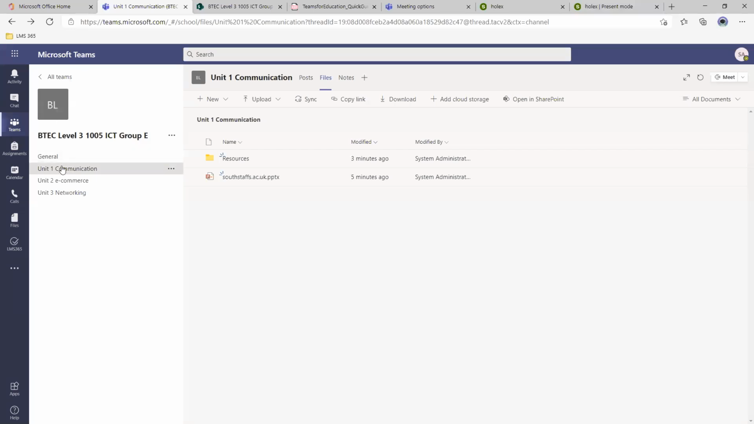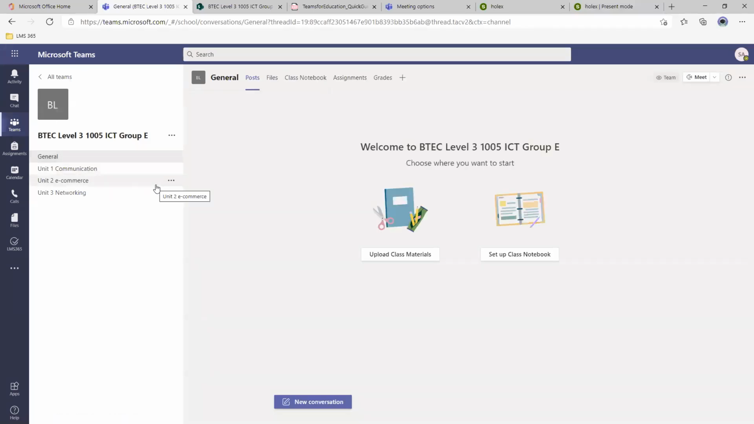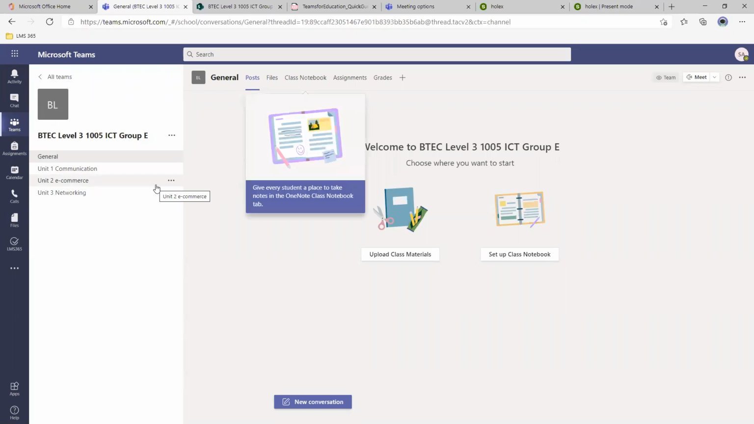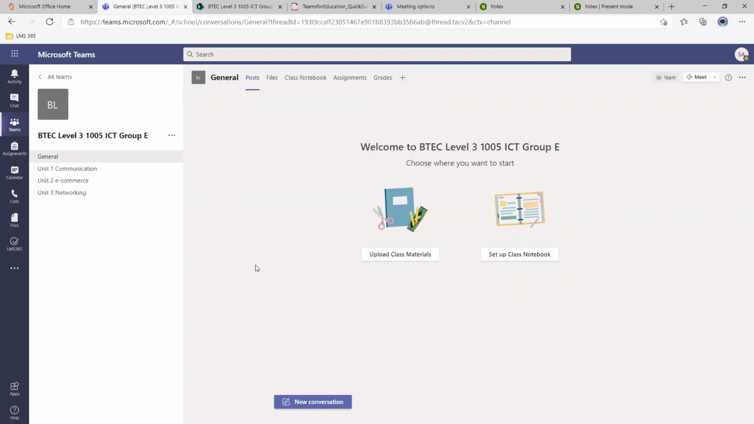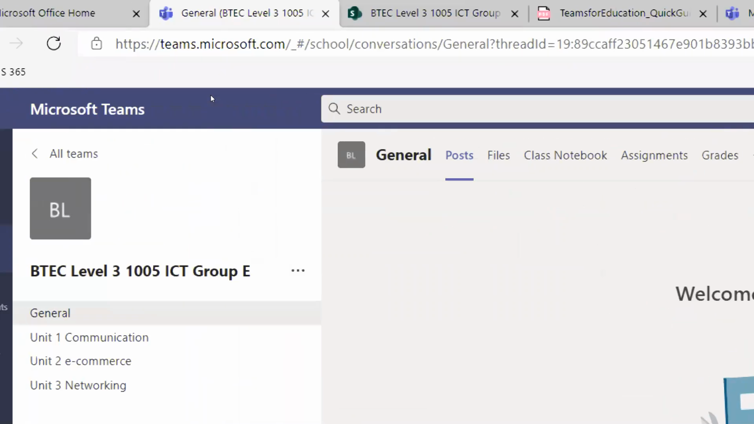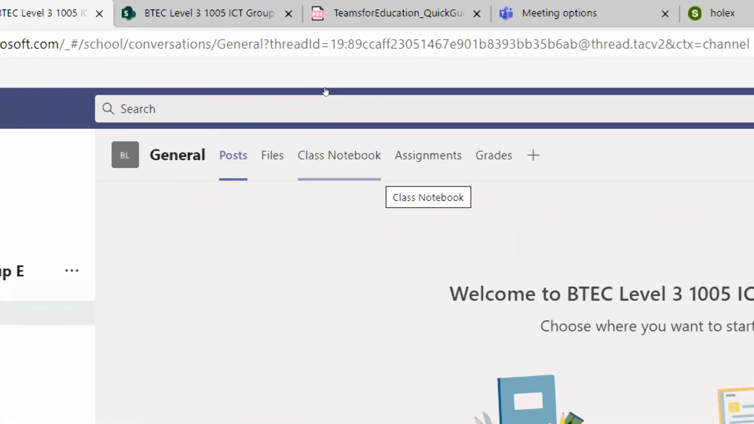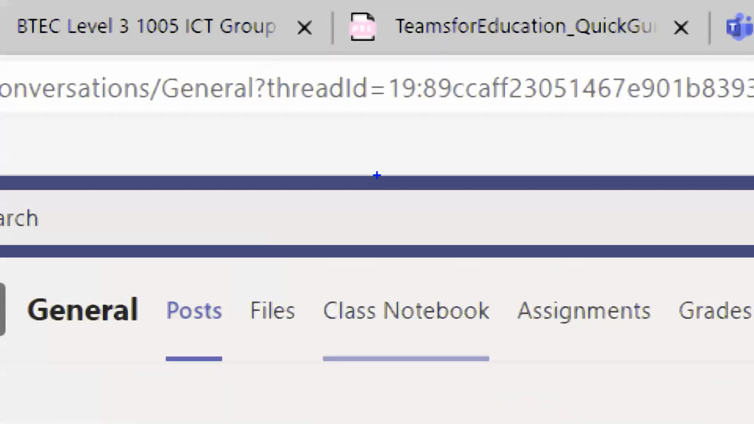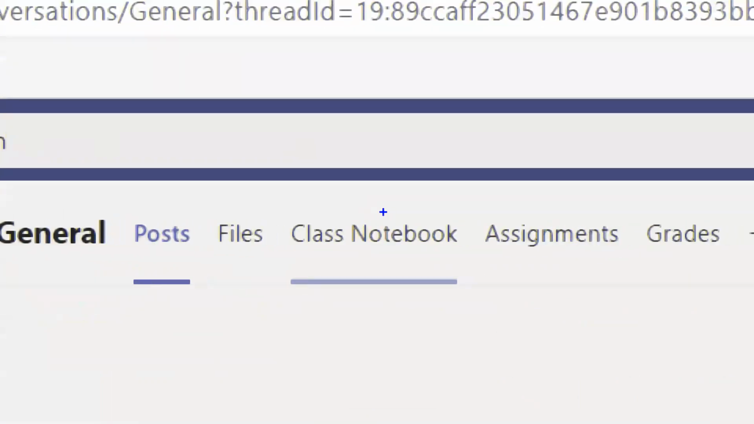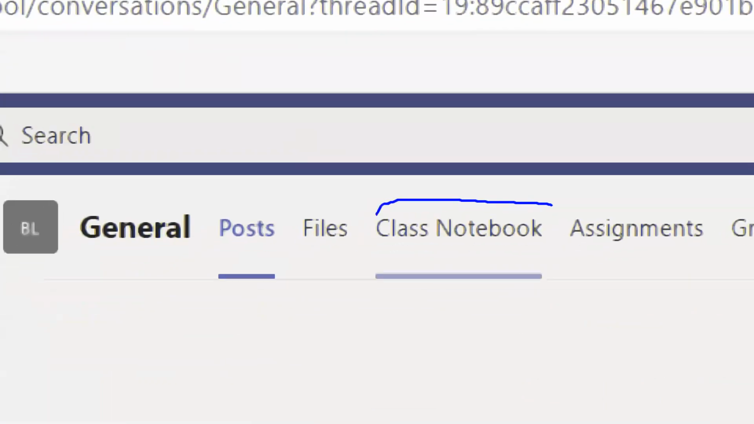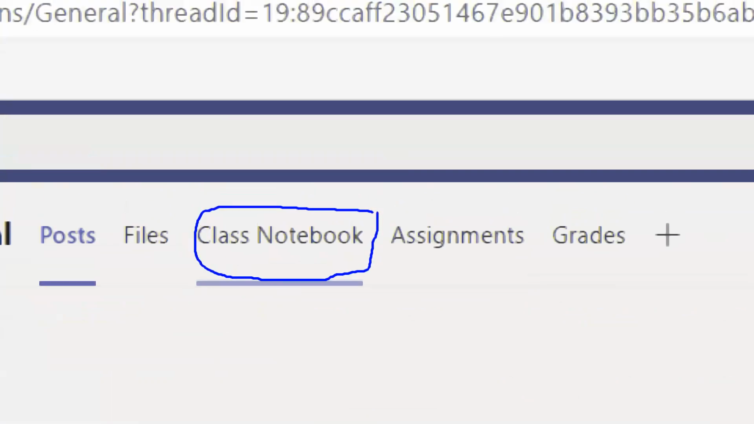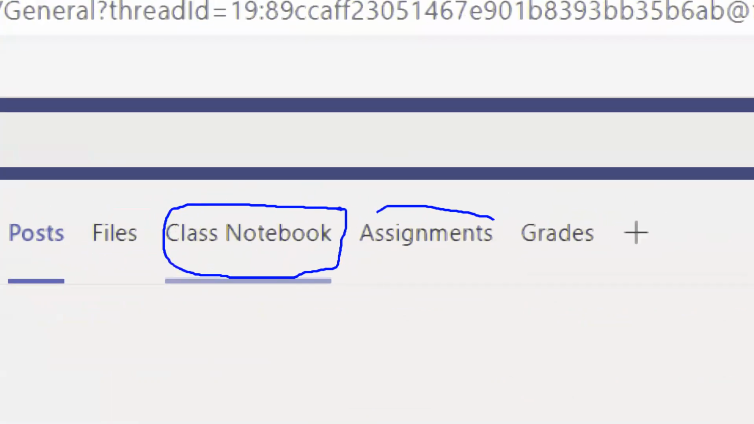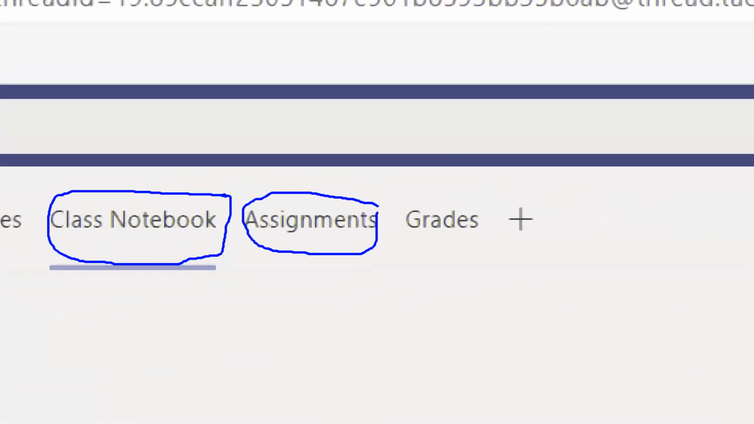So now going back to the general channel, remember we're focusing on the educational version of Teams. So the educational version of Teams offers these things that are not available in any other type of team. All right, so let's have a look at them here. So you've got the class notebook, you've got your assignments, and you've got your grades.